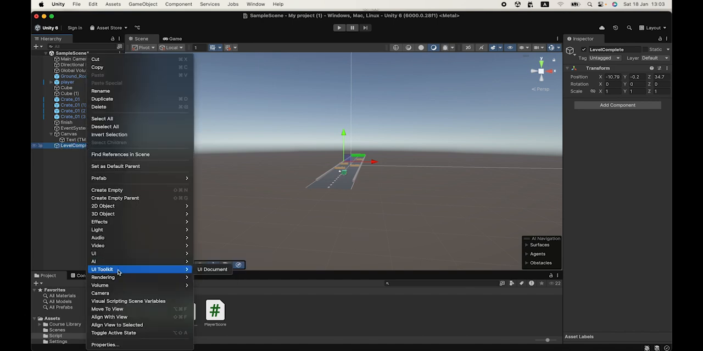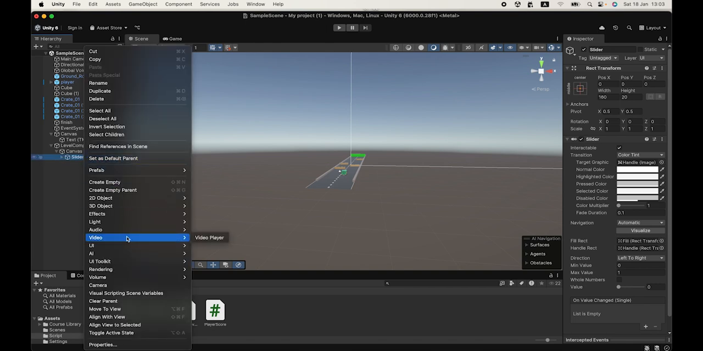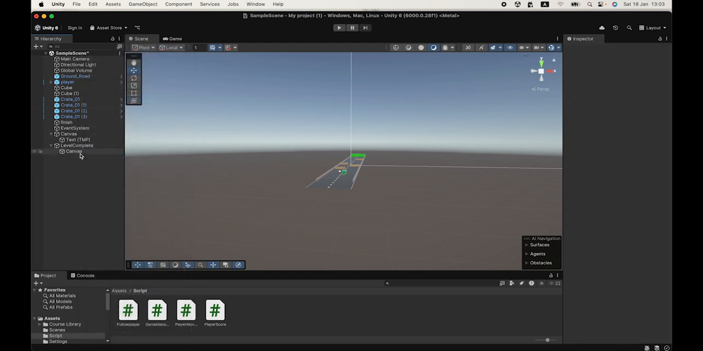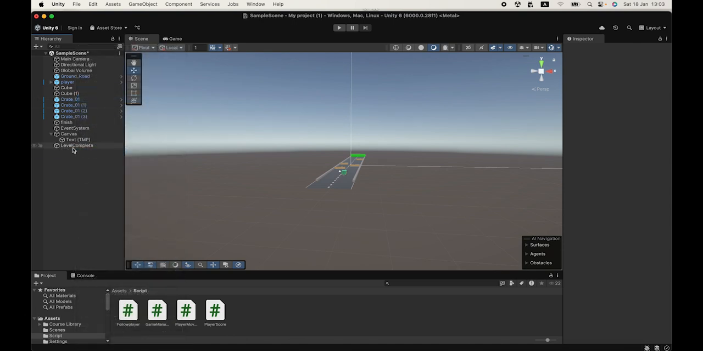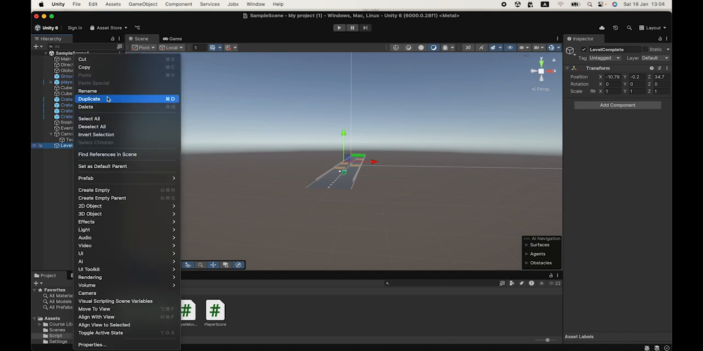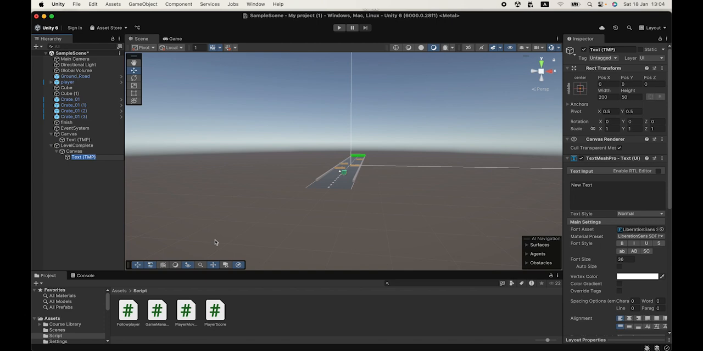Then under it, let's create a UI text. No, it's not a slide that I want to create. Sorry for this. So delete. Then under this, I want to create a text. So let's go UI, then I'm going to use text. We are going to create a text.